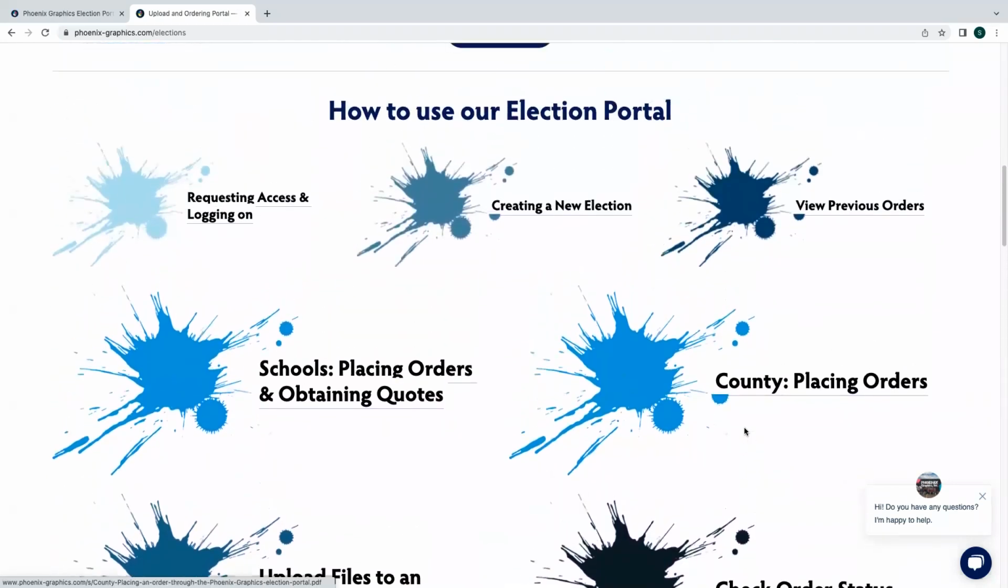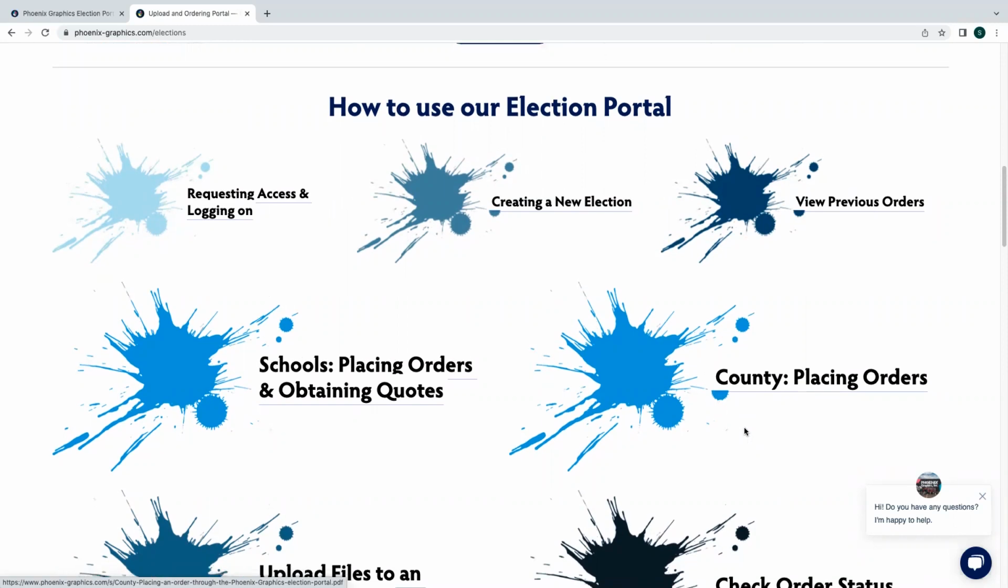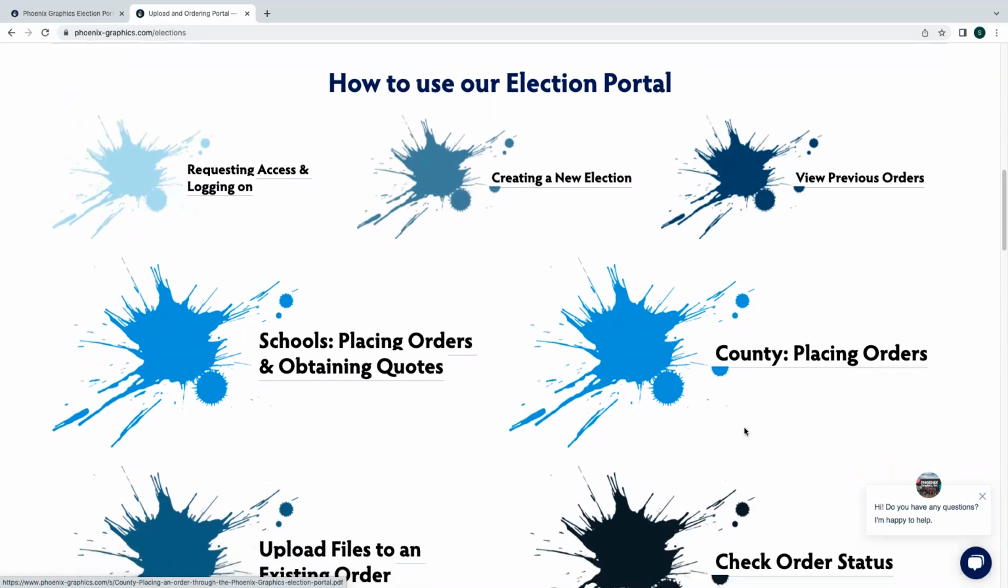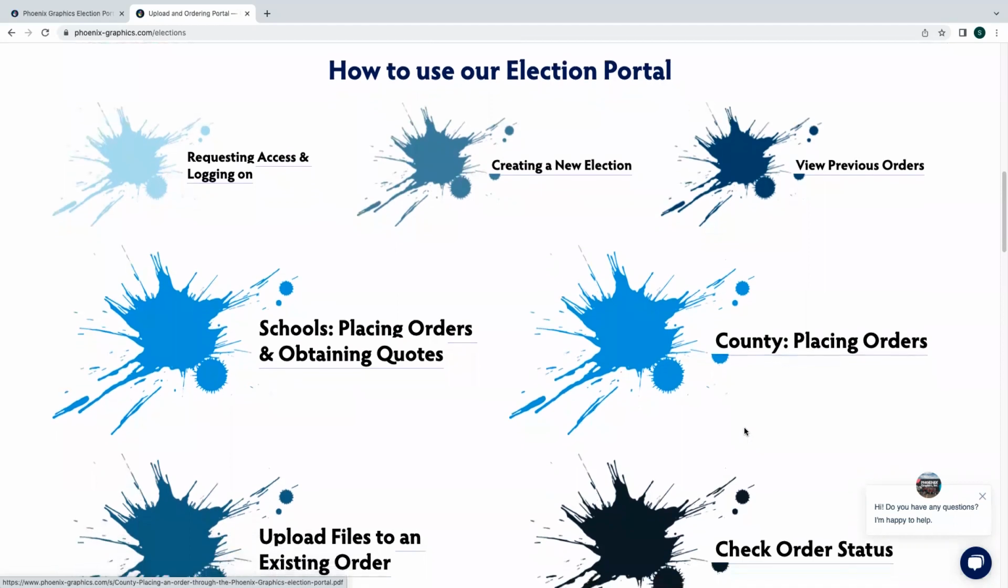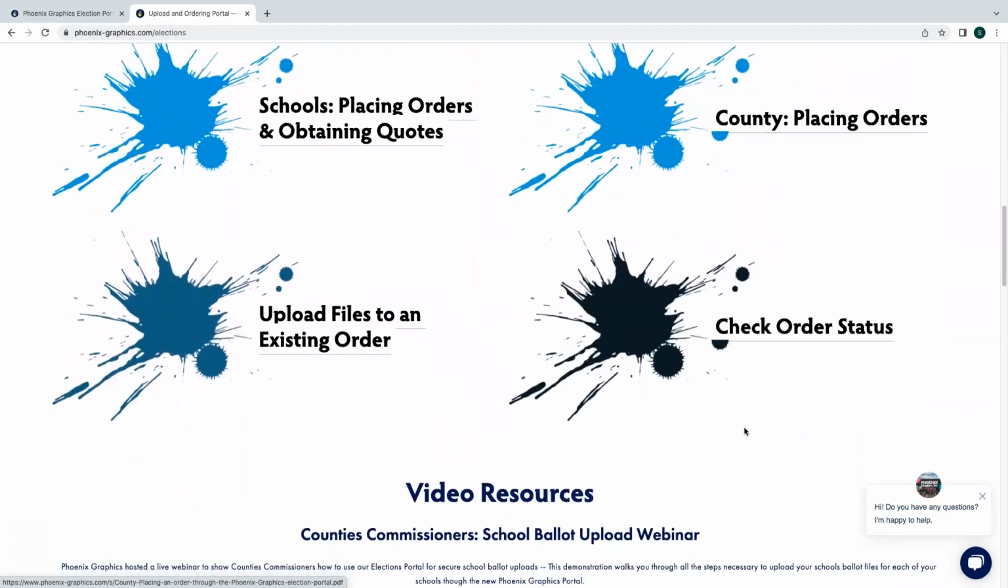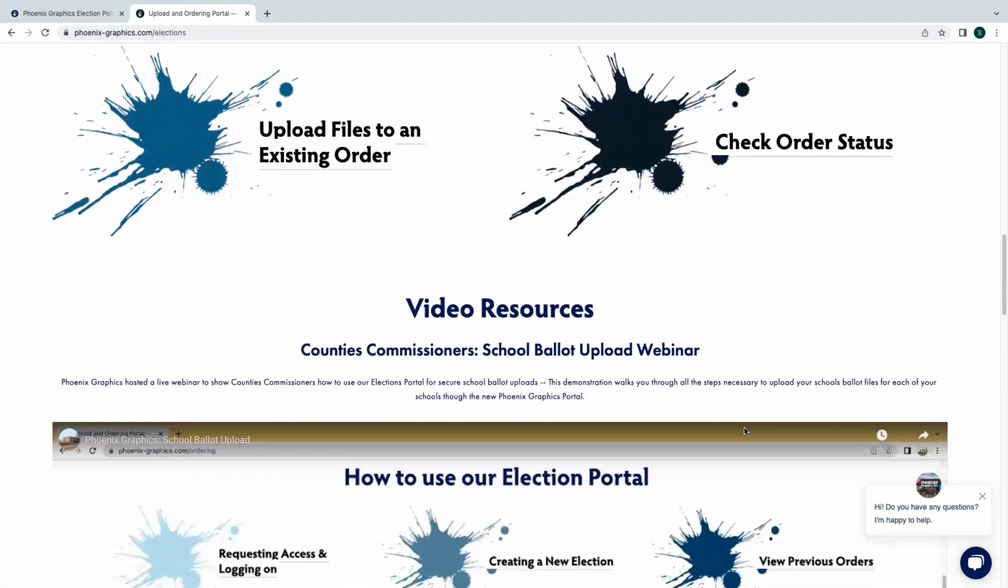So that is all in our how to use our election portal website, and these PDFs will be continually updated when applicable, and they're here for you to access for reference anytime, giving you a better idea of how to use our portal.